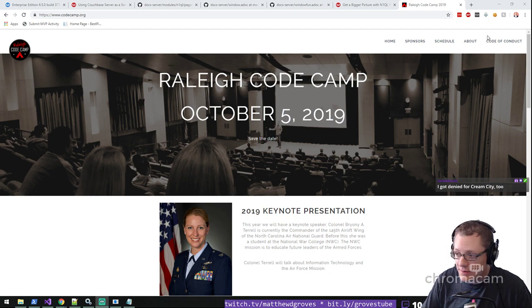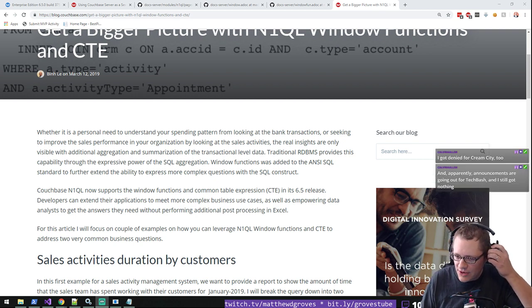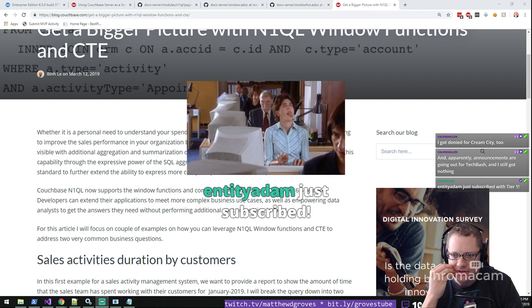Calvin got shut off for Cream City too. Yeah, that's kind of disappointing because I've never been up to Cream City. I've never even been to Milwaukee. That's Milwaukee, right? Yeah. So, oh well. Tech Bash. Yeah, I don't think I submitted to Tech Bash. I think I had a conflict with something, so I didn't submit there.